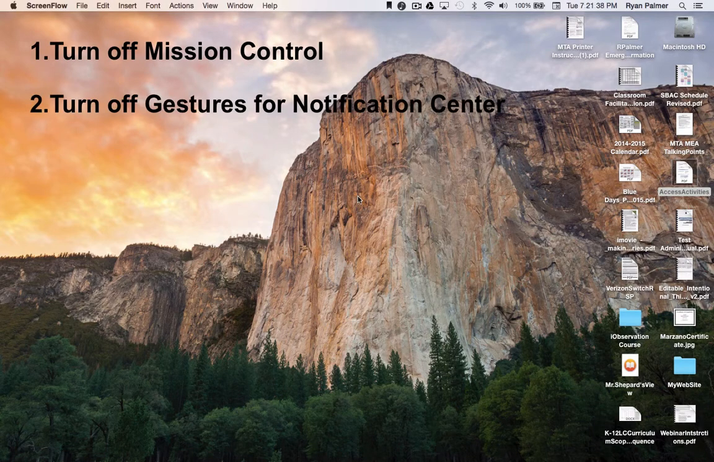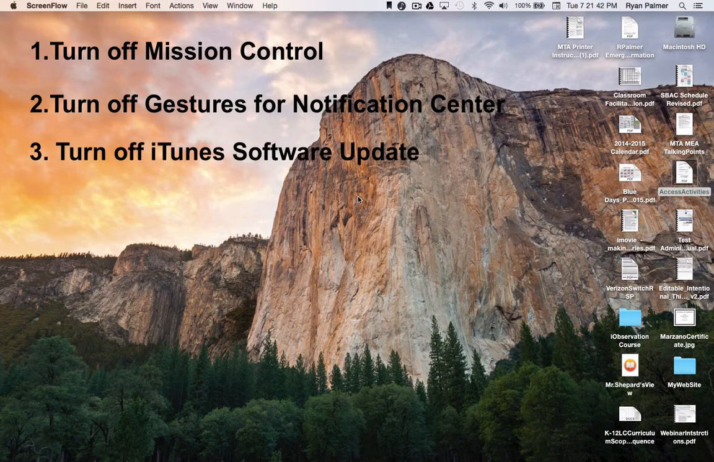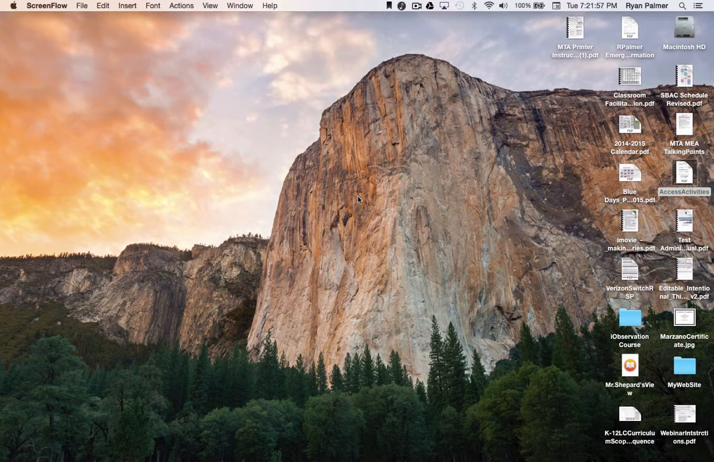2. You'll turn off trackpad gestures for Notification Center. 3. You're going to turn off iTunes Software Update. And then finally, you're going to quit out of all open applications, including those that are hidden. So let's start with turning off Mission Control.